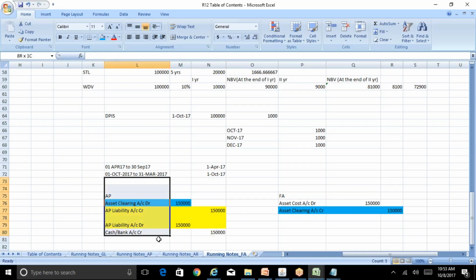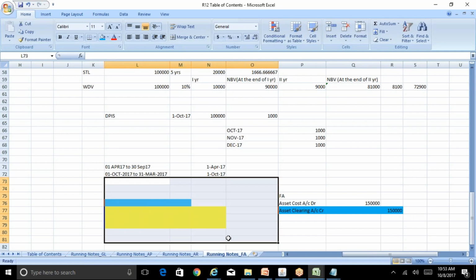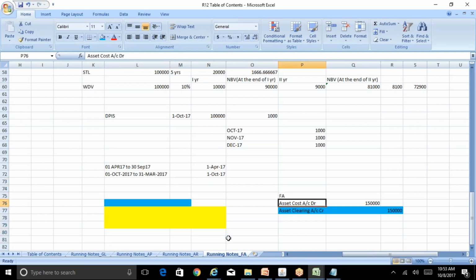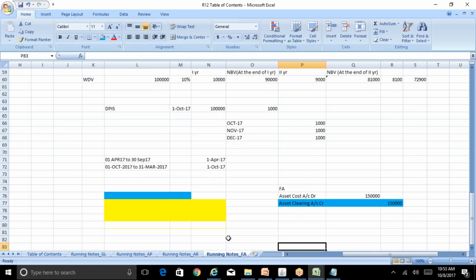But if you do not use this particular AP, if you are using FA, so your journal entry will be asset cost account debit, asset clearing account credit. You do not have any other journal entry to clear that particular asset clearing account or to knock off that asset clearing account. You need to go to GL and pass some manual entry to knock off this asset clearing account, debit and maybe cash or bank account credit. Okay, so that is the reason why we use the AP module.